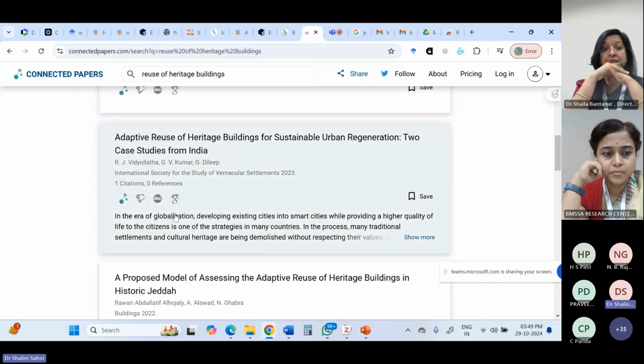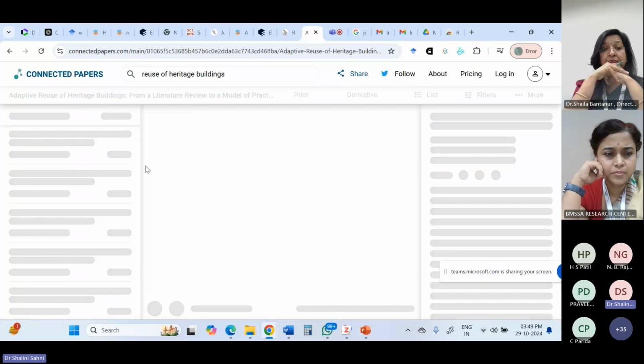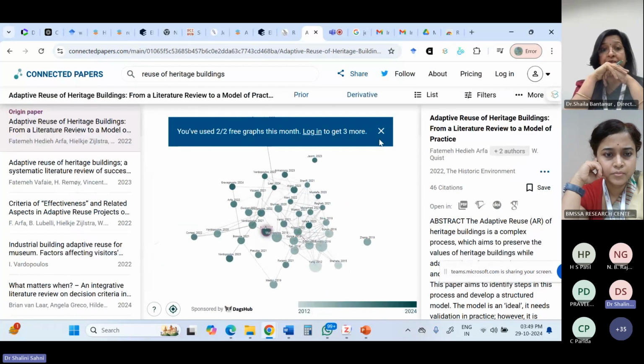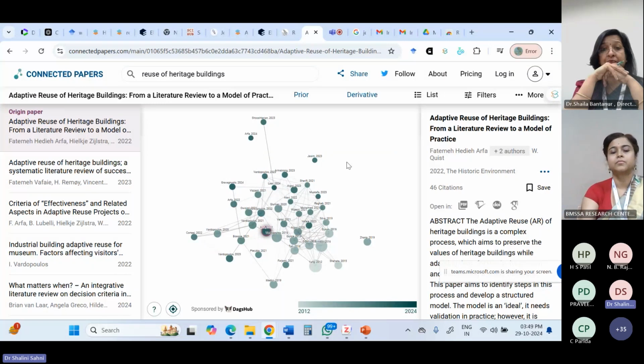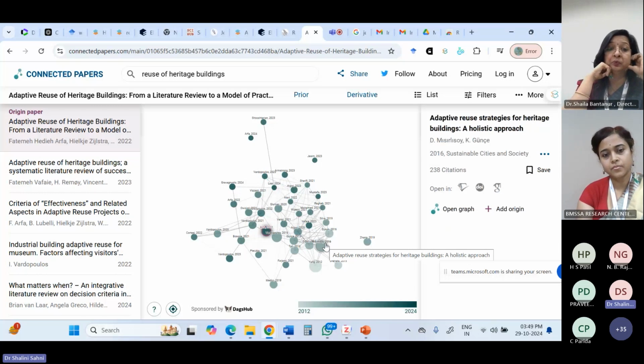Suppose I make, let me show you the difference, how it works. Here are 46 citations, I take this as a seed paper. You've used 2 by 2 free graphs. And obviously, again, this is the free version I'm using. So look here now. What you have to keep in mind is that the size of the nodes represents the kind of citations which have been generated. Right? This is the seed paper.